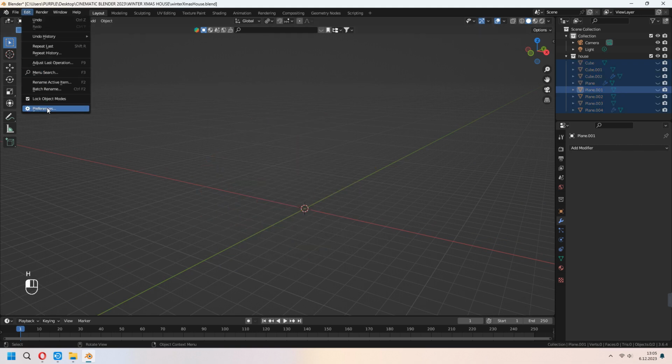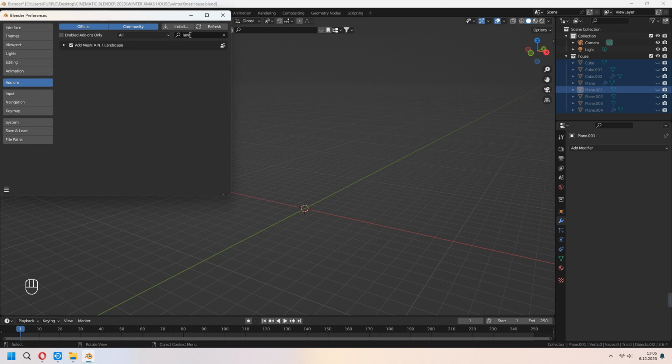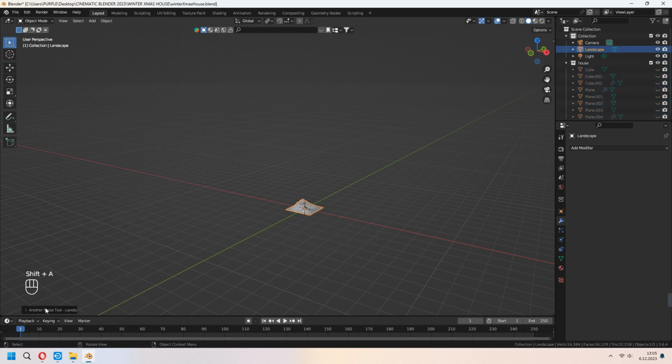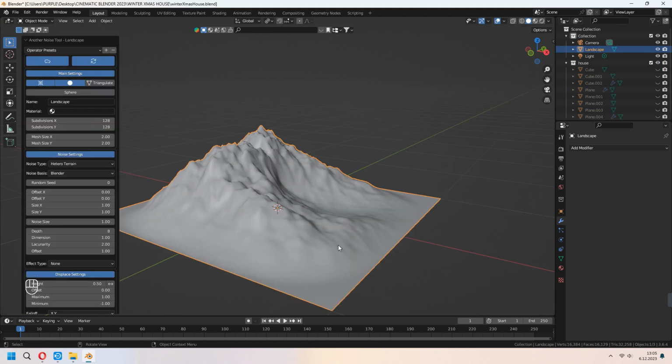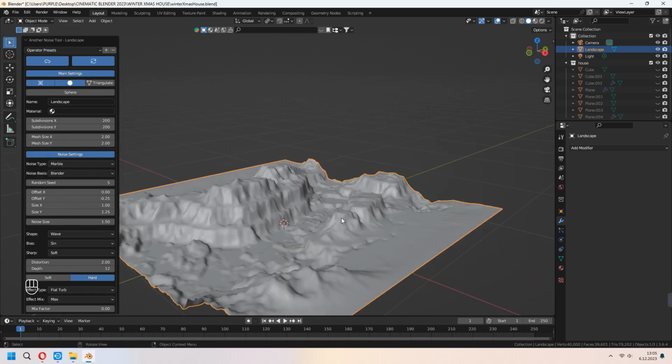Go to Edit, Preferences, Add-ons and after that type Landscape. We will add some landscape in here. Shift A, Mesh and choose Landscape from the left bottom menu. As you see, you can set some options from here for your terrain. Which type you want, you can choose canyon, mountain or colorful hills.